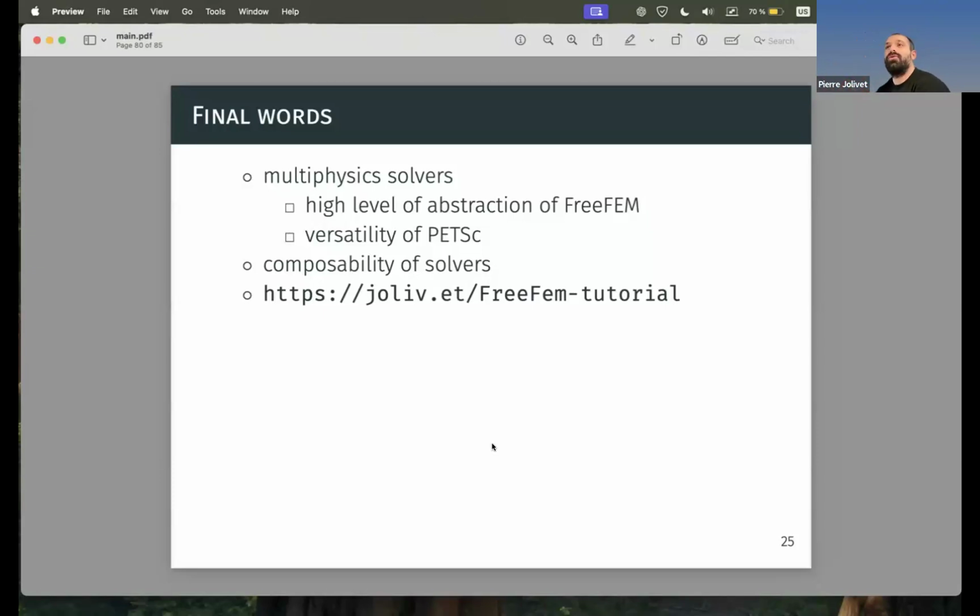For example, if you want to do fluid structure interaction, you can spend some time working on the fluid solver, spend some time working on the solid solver, and then you can couple them quite easily with all the FreeFEM and PETSc machinery. Again, you can look at the tutorial, which is specific to the parallel part using PETSc.